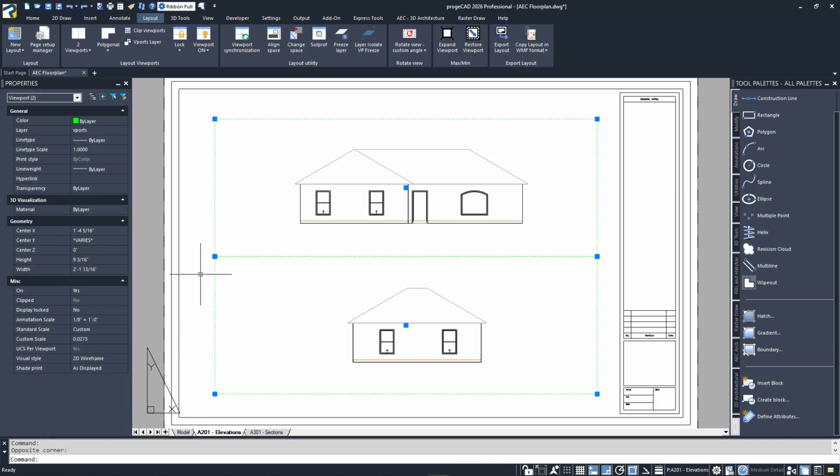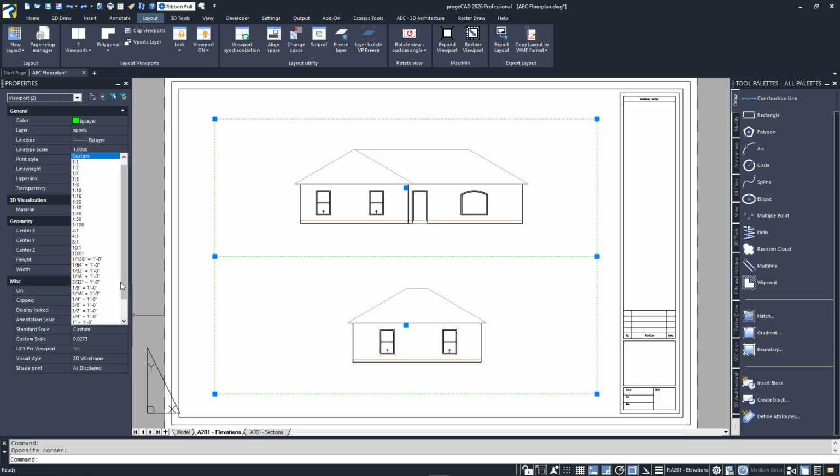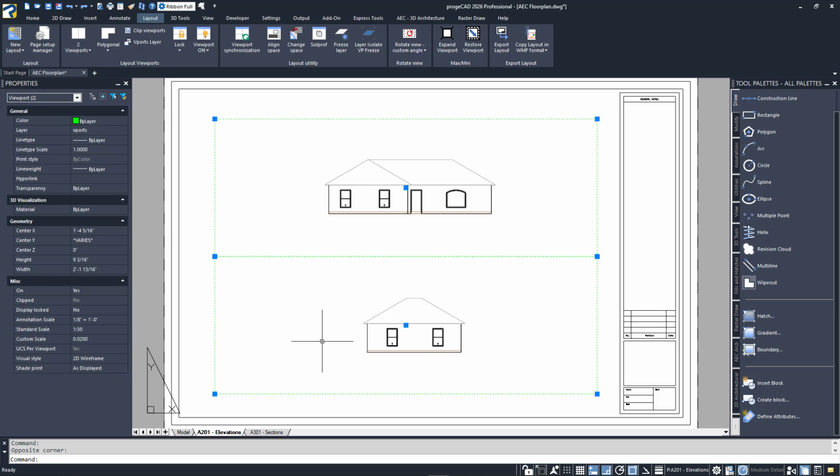I happen to know that these 4 views I'll be creating are all 1:50 scale, so I'll use the standard scale from the Properties palette to set them both. And while I have them selected, I'll lock both from the status bar as well. I'll be doing exactly the same thing in the A301-sections layout, so I'll just skip ahead to the finished layout.